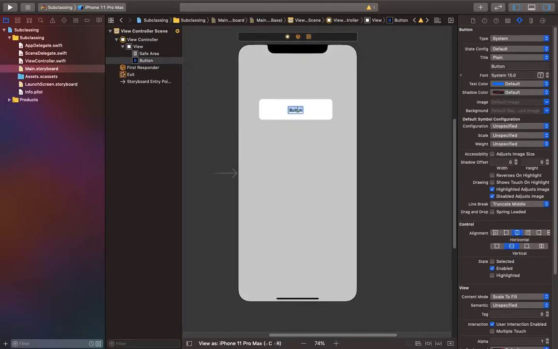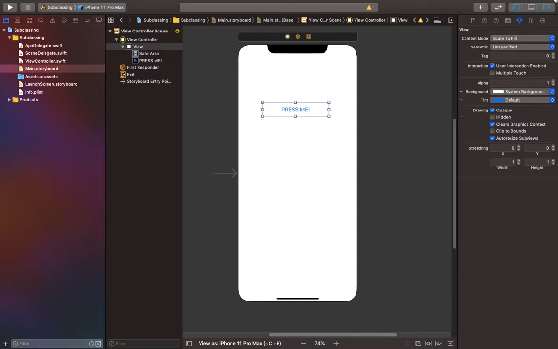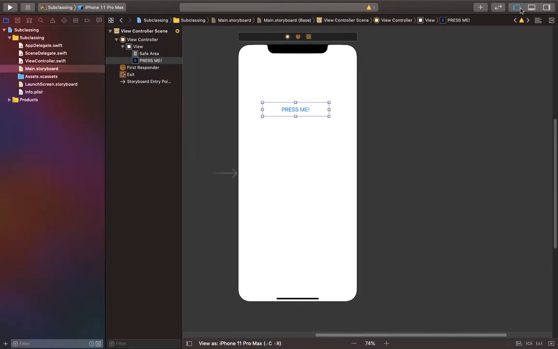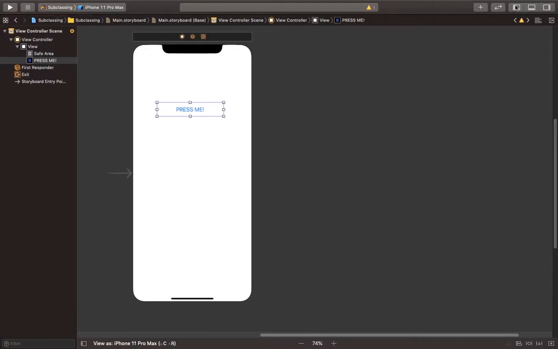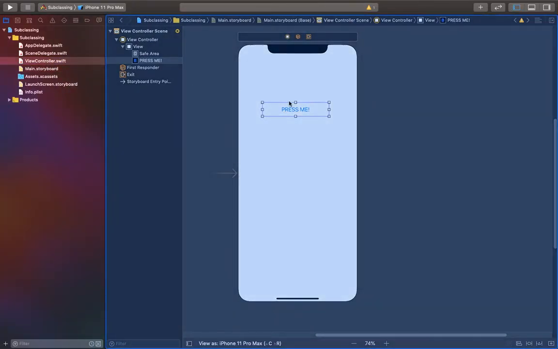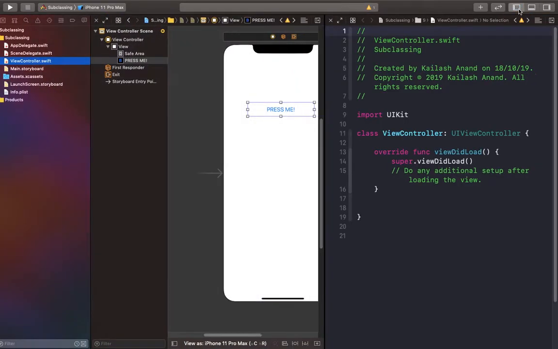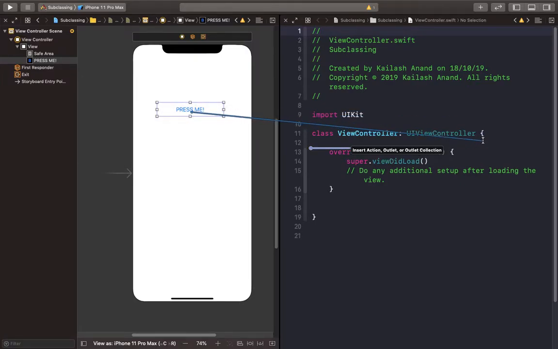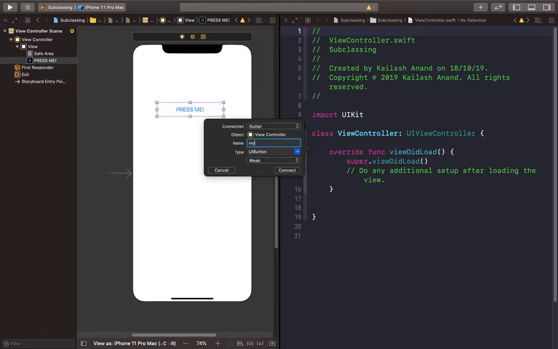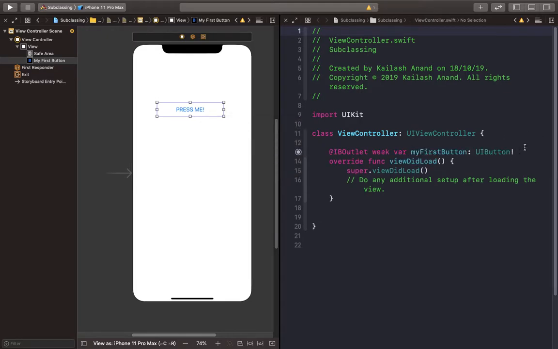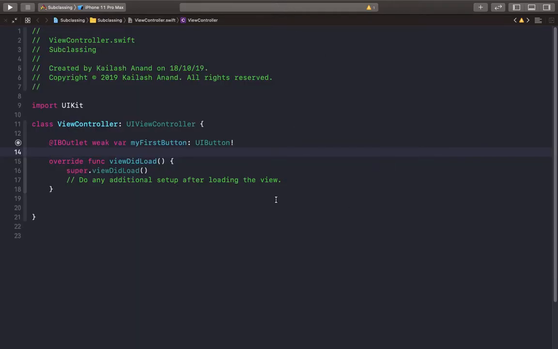I'm going to call this press me just for now. Increase the font size. So now we have this button right here. So let's just close it up, open up the view controller, which is going to come up right there. Control drag it here. Let's just call this my first button. So put that up in full screen.